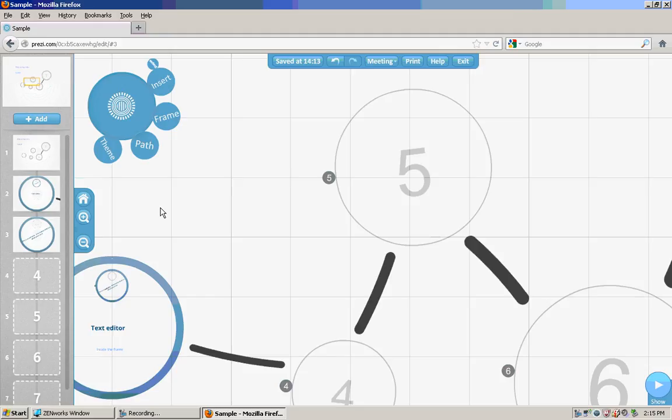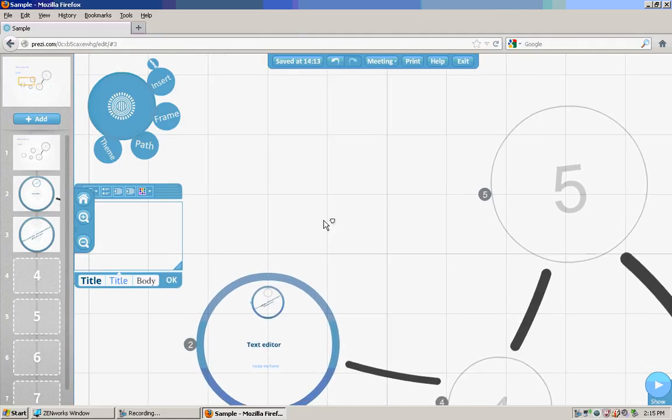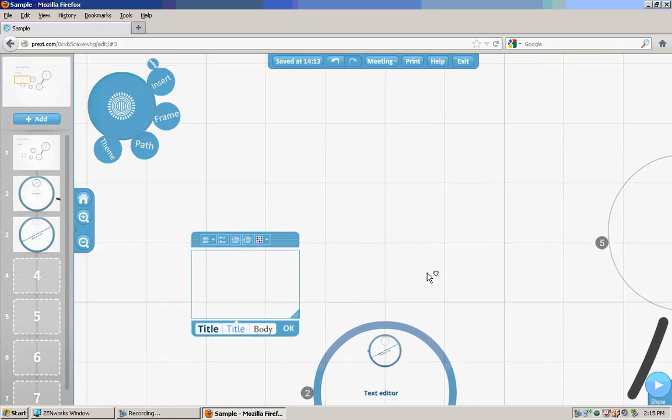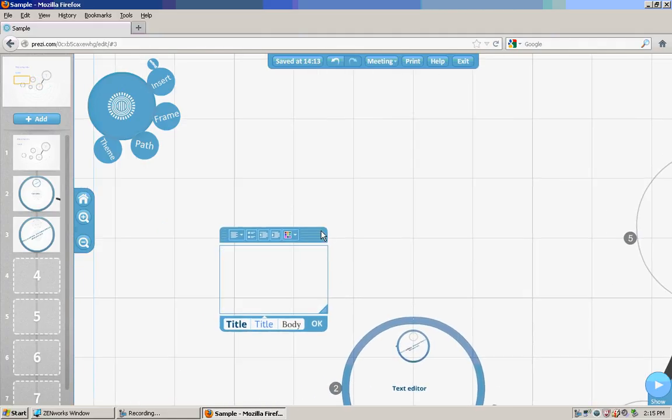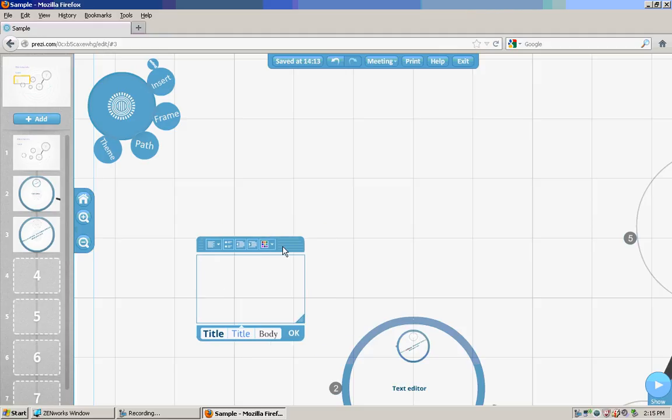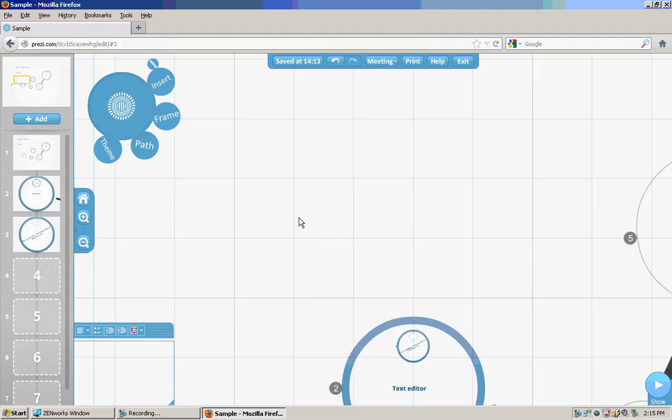I can move where I am at on the workspace by clicking, holding down the mouse, and sliding the mouse a bit to get to an open space. I'm not going to use this text box, so I'm just going to move it over to the side. Instead, I would like to add a frame. A frame is a place or a space where we can add writing, pictures, video, or other interesting elements.